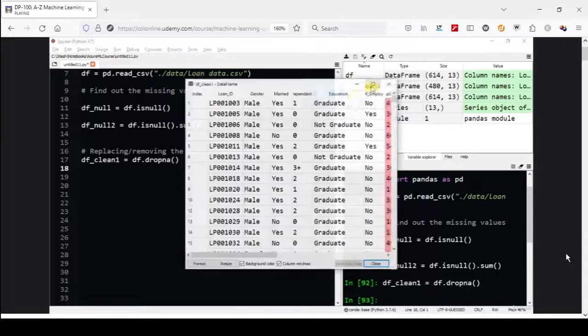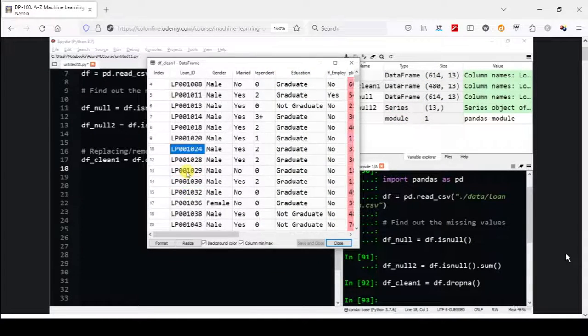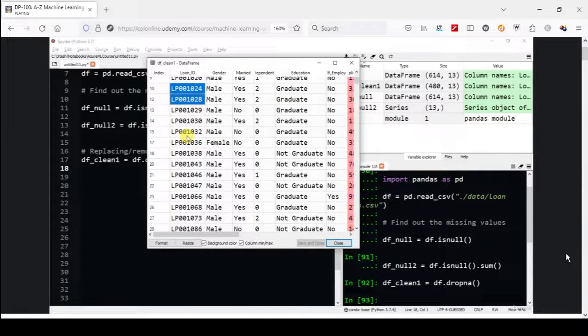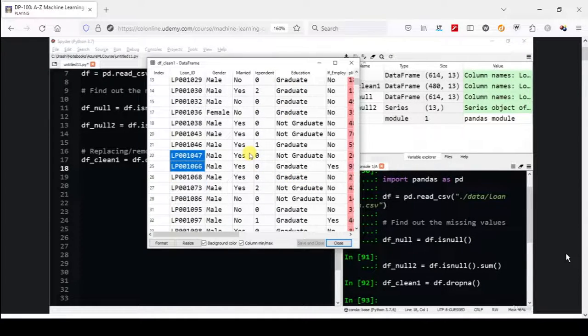Let me open it. And now if you come down a bit, you will see that the index 11 is not there. And that is because it had a missing value in the self-employed column, and that's why it was dropped. You will also see that index 19, 23 and 24 are also dropped. If you want, you can verify it by going further down and checking the other values.